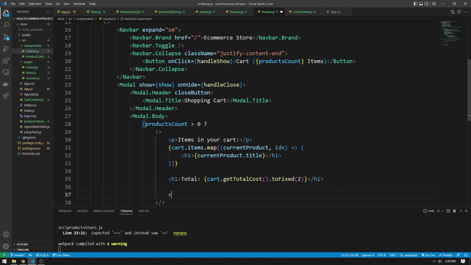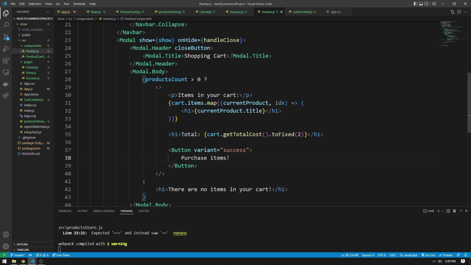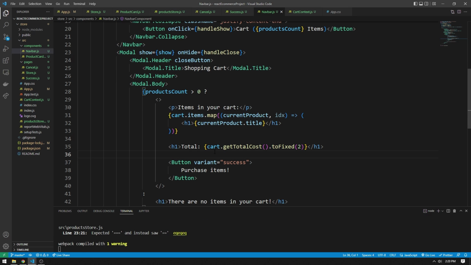Then at the bottom here, we can have a button, which is going to be green. So I'm going to make it a variant of success to show that successful green. And this button is going to say purchase items. So kind of just a button to purchase all the different items in your cart. So let's go and check out what this looks like.